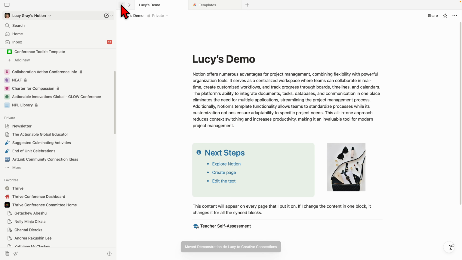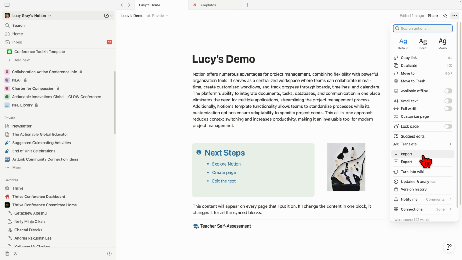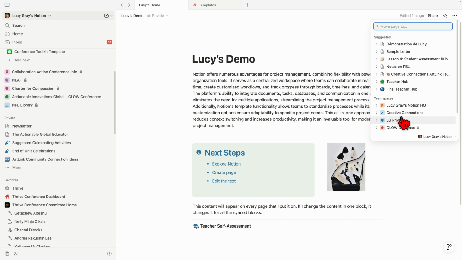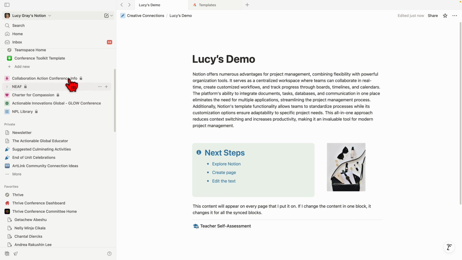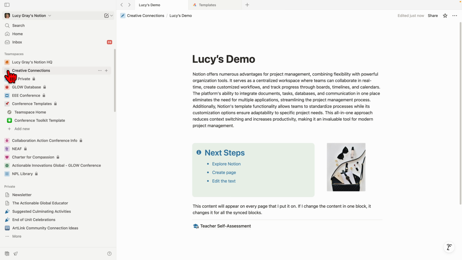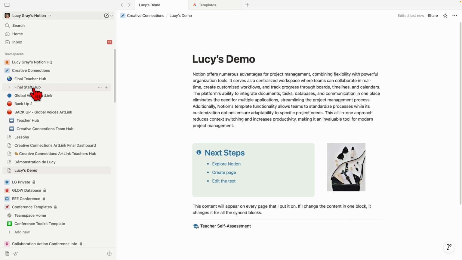And then I can go back to this page, and I can also move this to my Creative Connections team space as well. It usually gives me a link at the bottom that I can follow, or I can go up here to my Creative Connections folder, and here are the pages that I just created and moved from my private area to this particular team space. So this is what a page looks like, and you can make pages nested within each other, and so on and so forth.